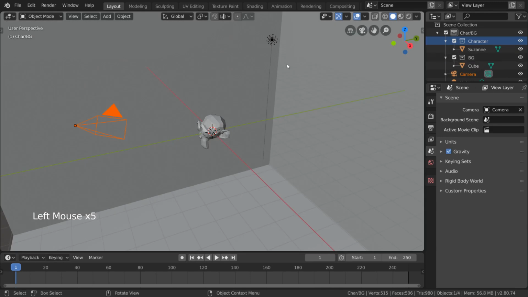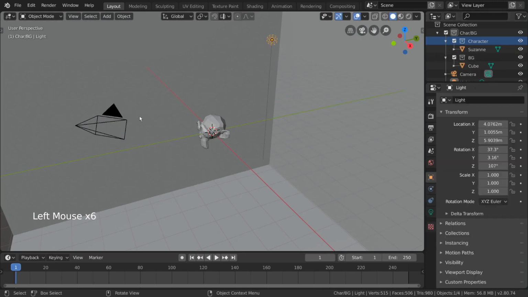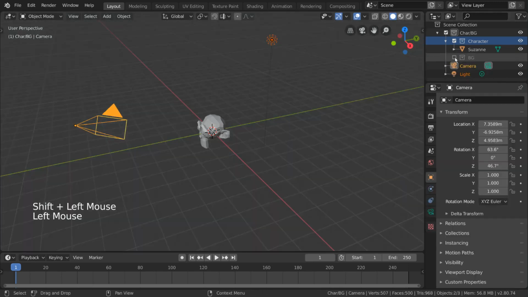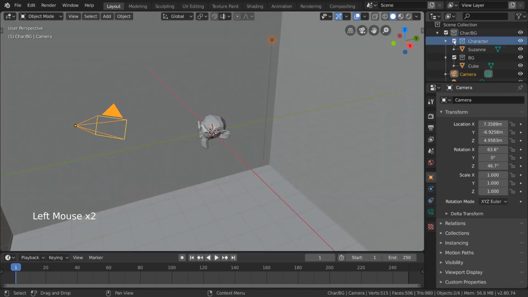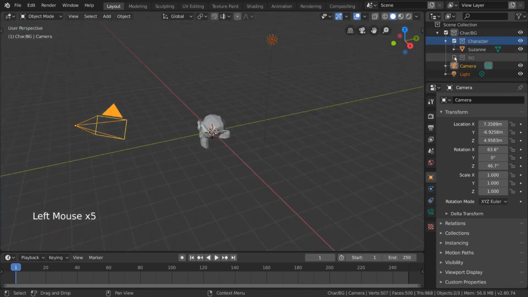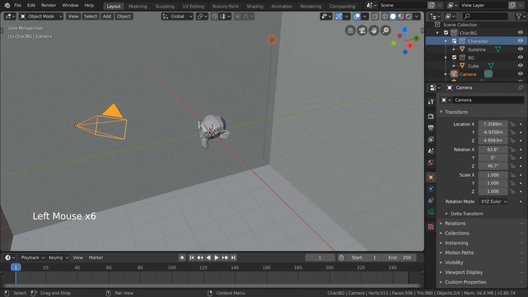Functionally, this achieves the same thing as adding the light and camera objects to both character and background collections, as you can keep the main collection enabled while toggling off the sub-collections you don't want to include.